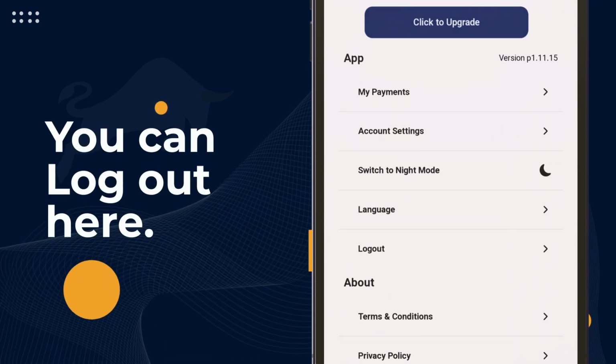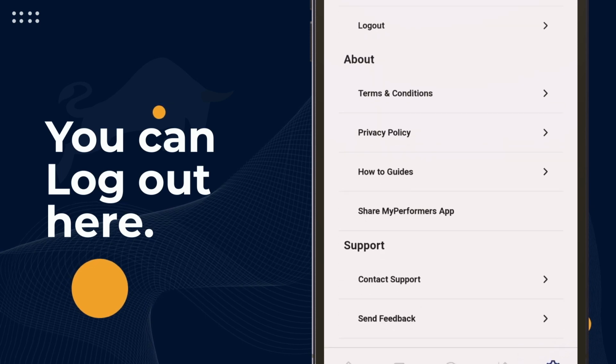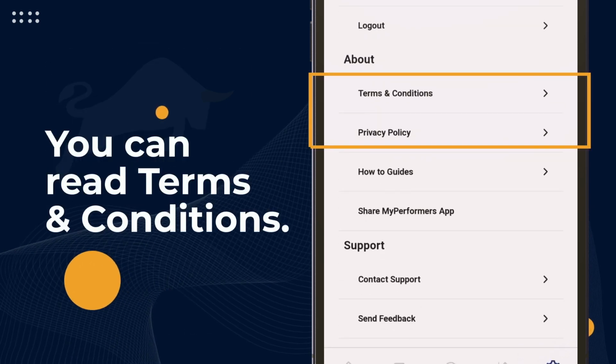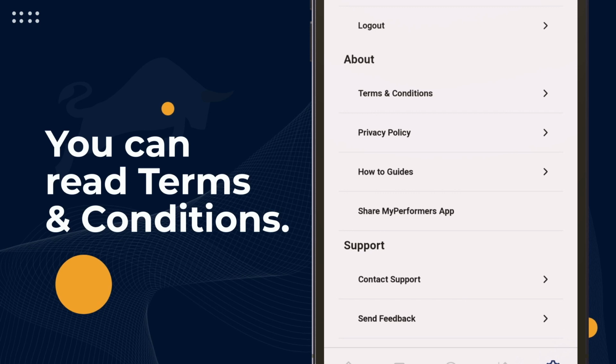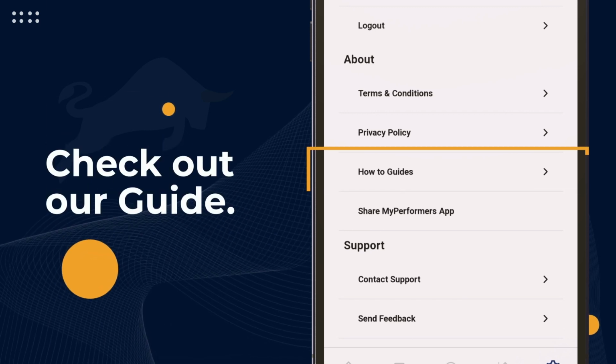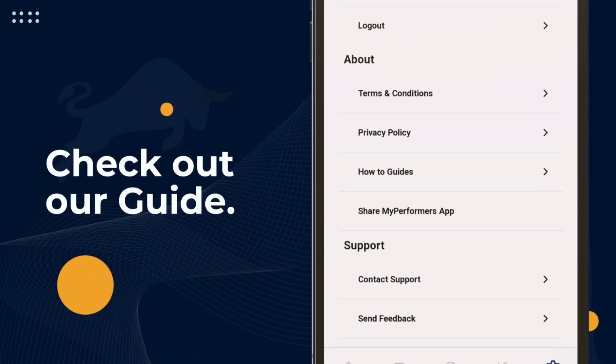You can log out of your account from this section at any time. This section contains in-app terms and conditions and privacy policy. If you have a question and are unsure how to answer it, please click the How to Guide section.